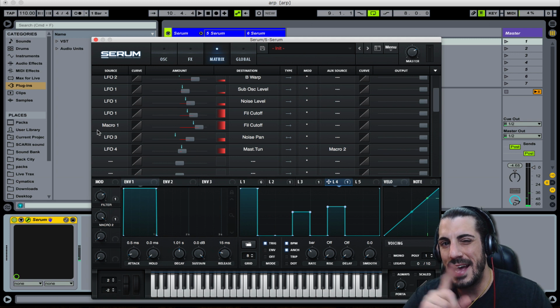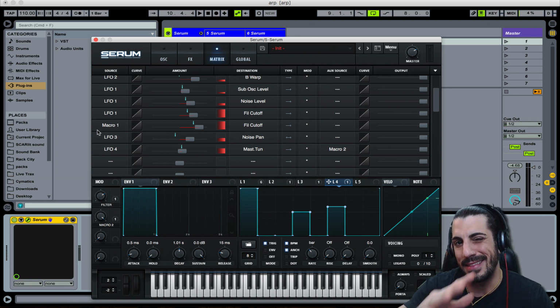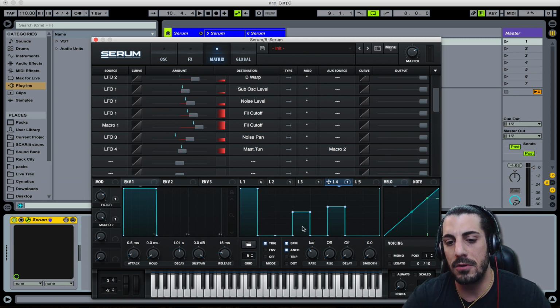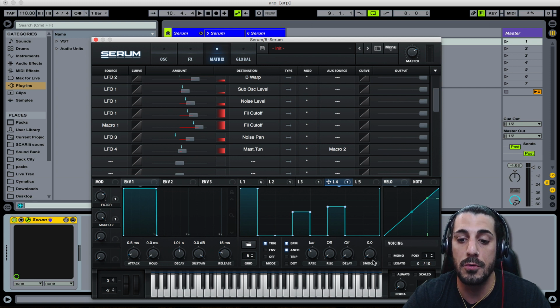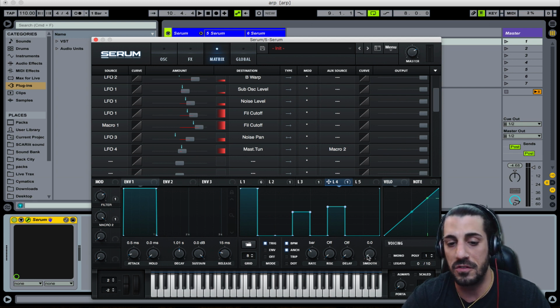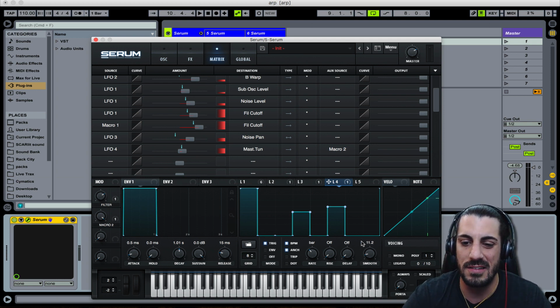Super. One last thing I want to do here is add a glide in between these. A little hack I found for that is using the smooth knob. What this is going to do is smooth out the jumps in between each of these increments here. And it's actually going to add a bending effect. Let's check this out. Let's turn it up a bit more.